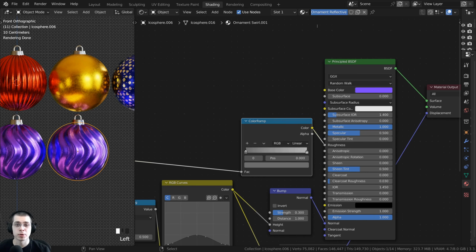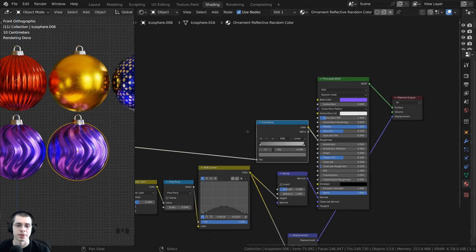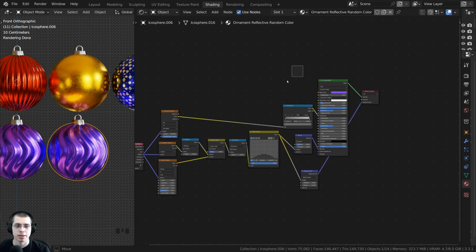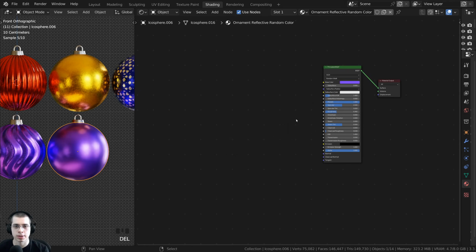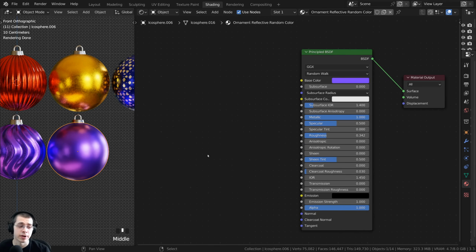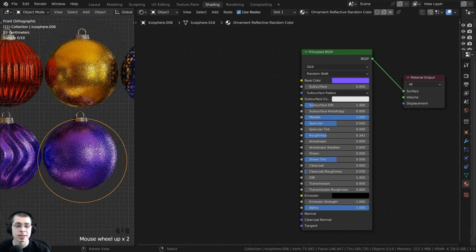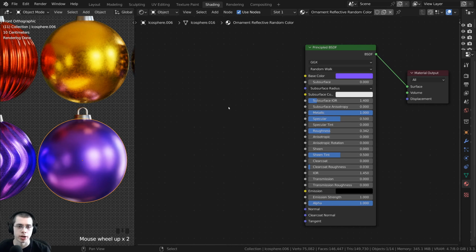And then this one I'm going to rename to Ornament Reflective Random Color because it's going to be very reflective, but then it's also going to have a random color. So then what I can do is just click and drag to box select all these nodes and press X to delete them. So I first want to make this very shiny, but I do want there to be a little bit of variation in how rough and shiny it is.